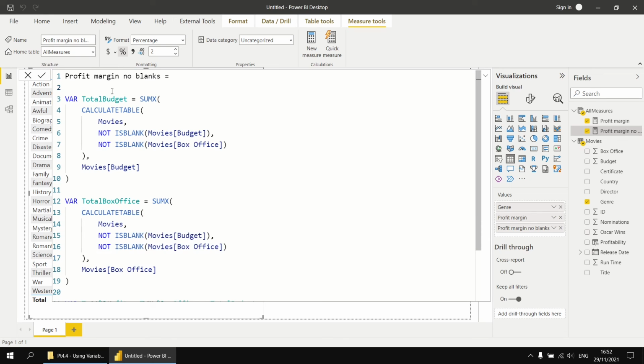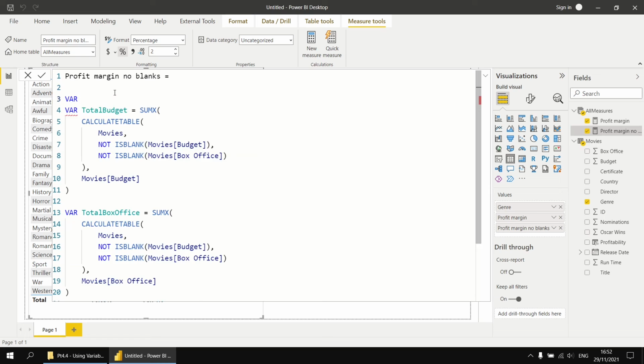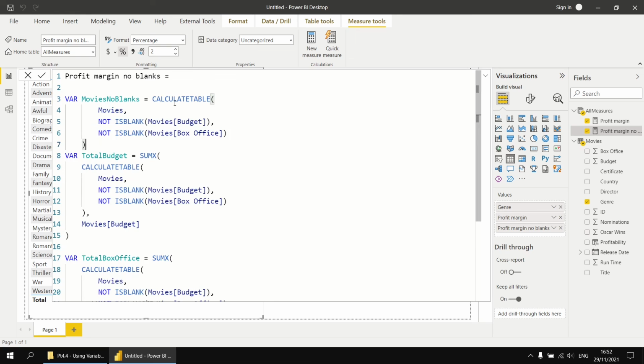So what we could do here is declare another variable. Let's call this one something like movies no blanks. I guess movies no blank budgets or box office values would be a more descriptive name, but I think that would be a little bit too long. So let's say movies no blanks, and then copy and paste the CALCULATETABLE function.